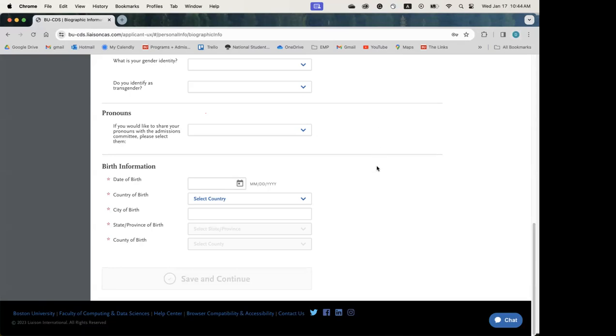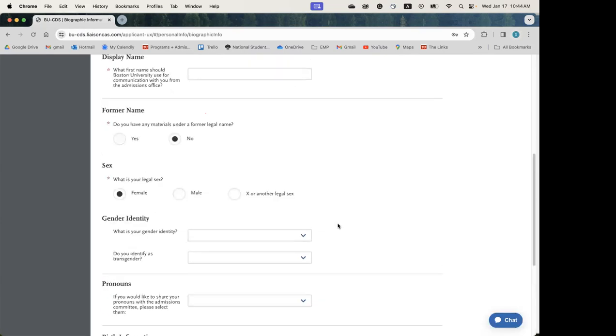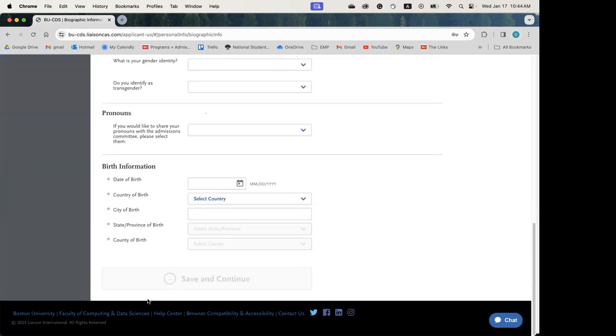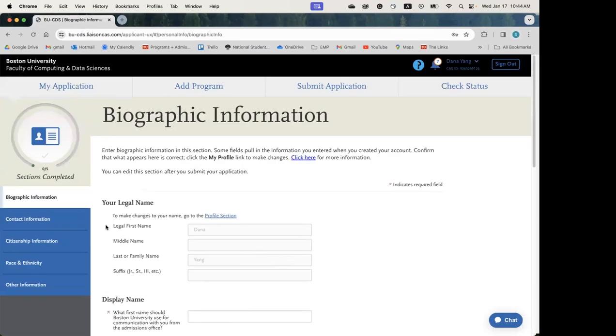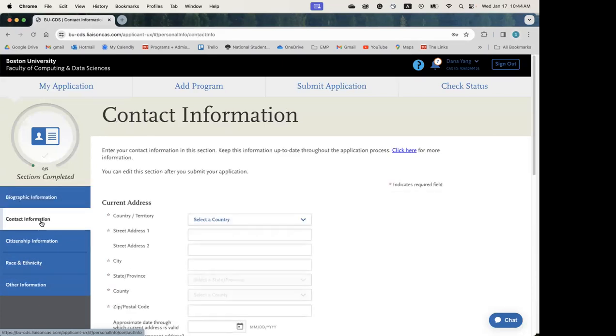I saw somebody just raise his hand. If you have any question, please put it in the Q&A box. I'll flag them and then answer them at the end. All right. Once you're finished, save and continue. And then we can go to the section on the left and just continue with the next part.